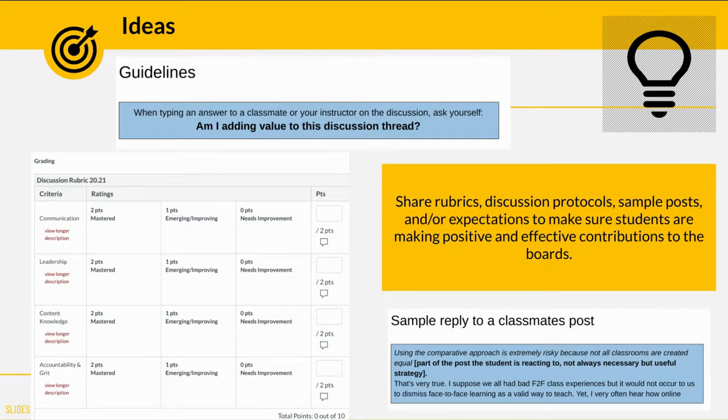And then finally, a great idea too, almost an essential idea, is to have some sort of rubric or protocol or sample post to share with students before they start posting. I love this quote that I always ask my students to really think: am I truly adding value to this discussion thread, or am I just throwing gibberish up there to get it over with?